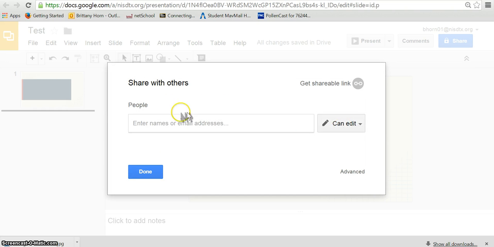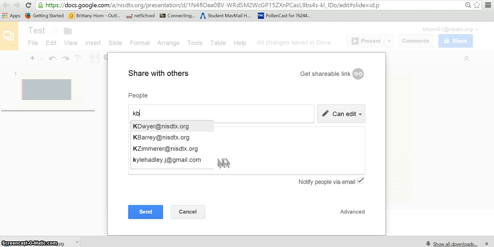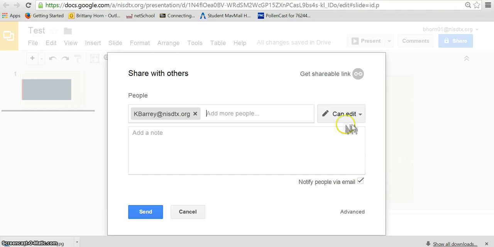And then you can choose who you want to be able to edit. So if you have other students in your class that you want to be able to edit, you can actually put in their email address. So I'm going to choose Miss Berry. And then you're going to choose that they can edit. If you're just wanting feedback, you can choose that they can comment. It's going to notify them via email.